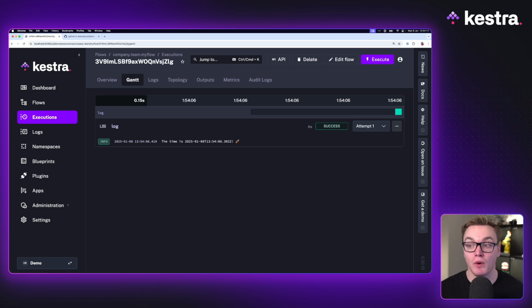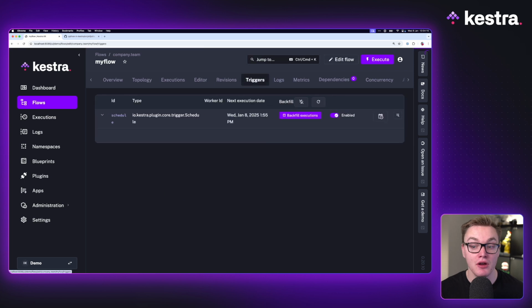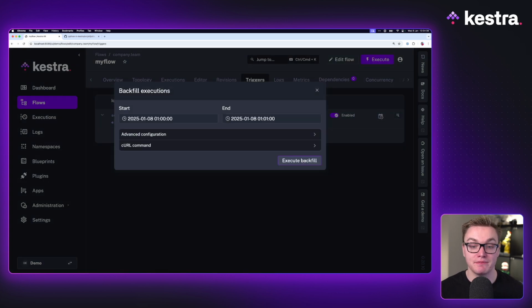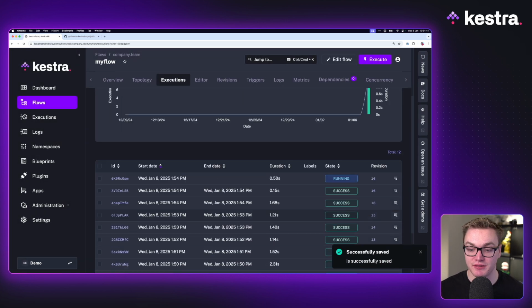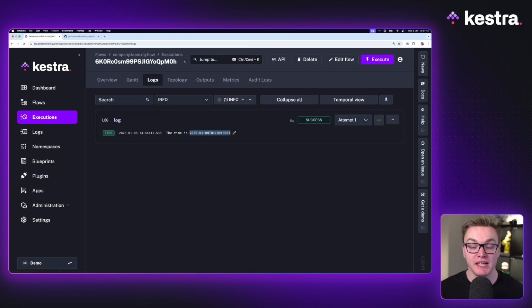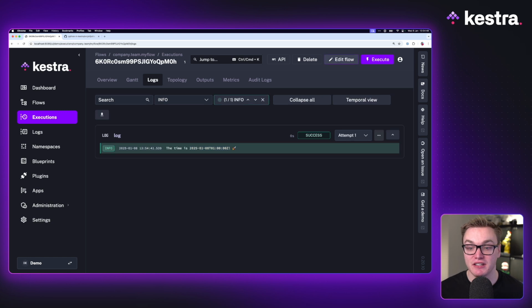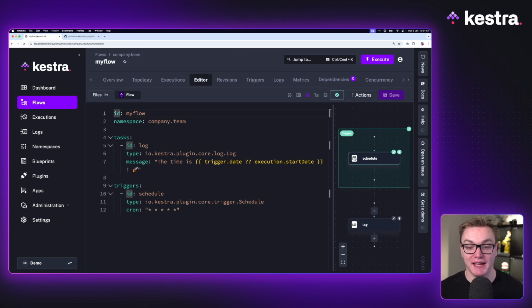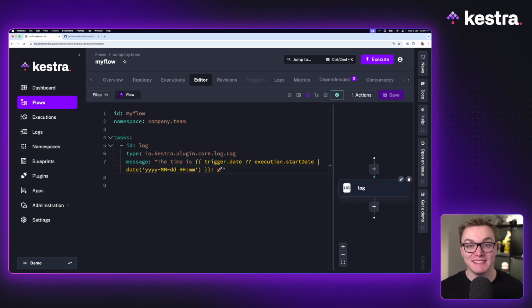But if I was to wait until the next time, or let's say I was to go back and run a backfill, which I could do right now, if I run this backfill, we'll see that it's going to execute that now, and it's going to instead put in the logs the time of when the trigger ran it. So now I've got the best of both worlds. I have an expression that allows me to use my trigger automatically, but also allows me to manually override it too.